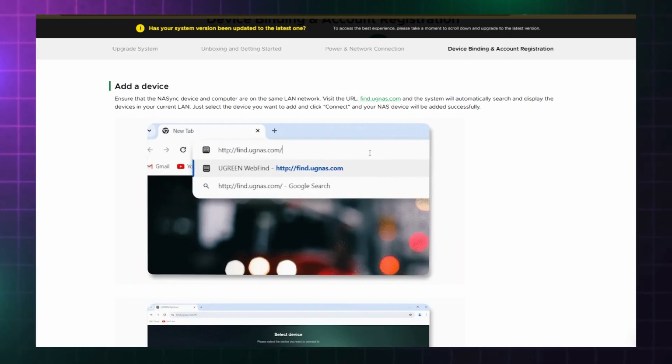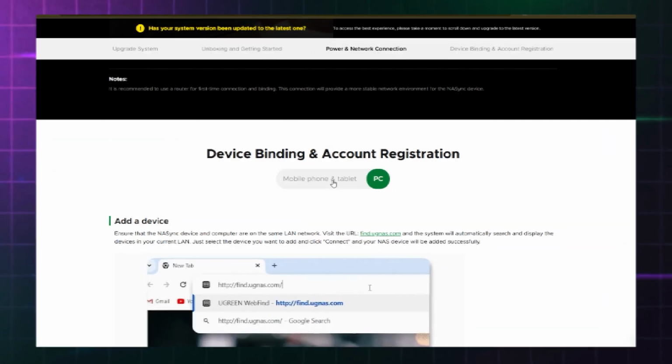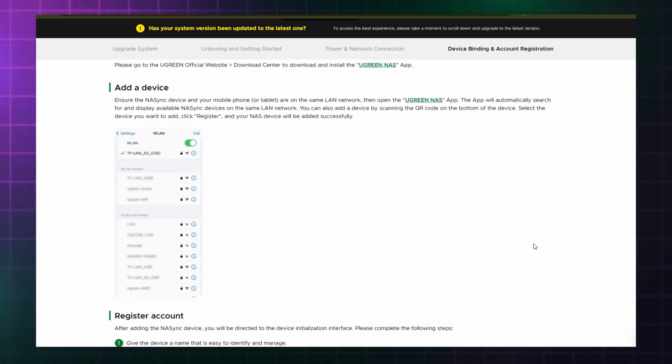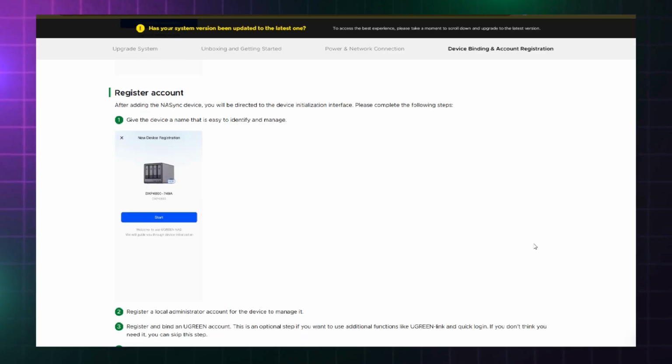The first step is to find the NAS on your network using another device. While you can use the app on the phone or tablet to bind or connect the NAS to your network for access, I chose to use my PC. The beginner's guide on UGREEN support pages on the website includes details on how to set up via your phone if you wish to do it that way.